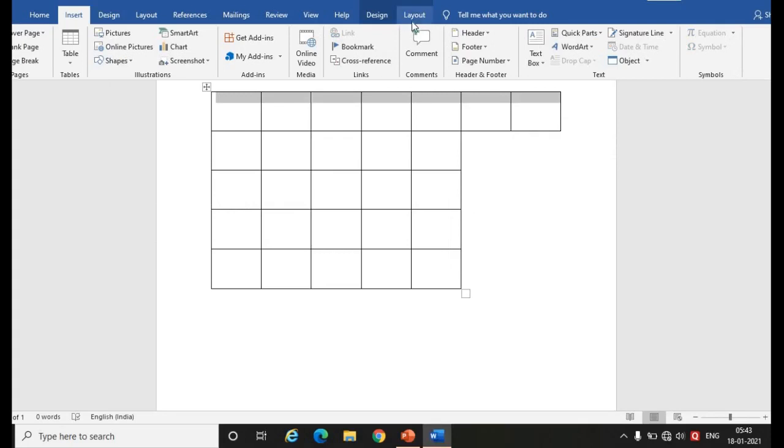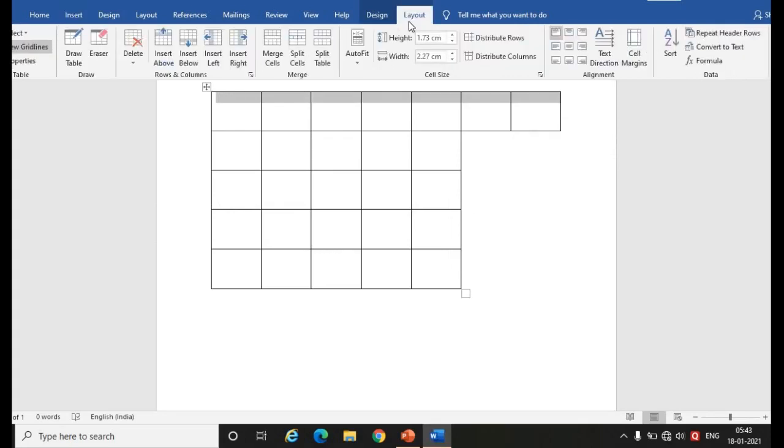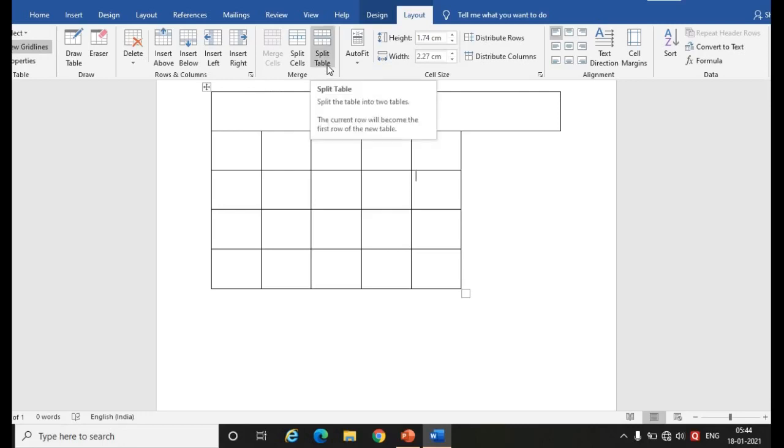So what I will do, just go to the Layout tab, and in the Merge group I have an option Merge Cells. Just click on this and you can see that your cells have been merged. So from 6 cells they are now 1. In this way you can merge your cells. Next one is how to split the cells.